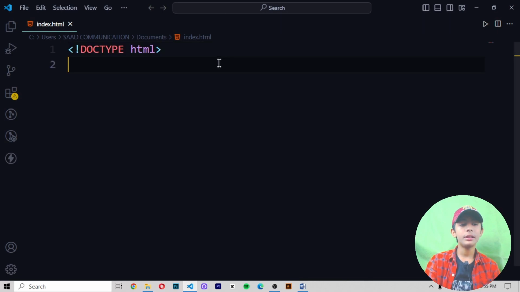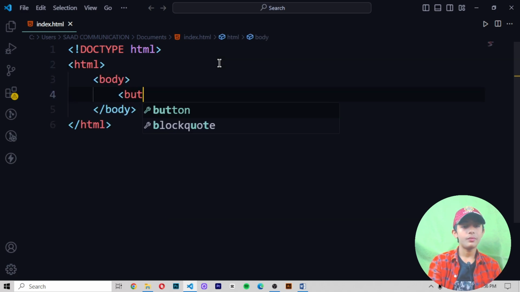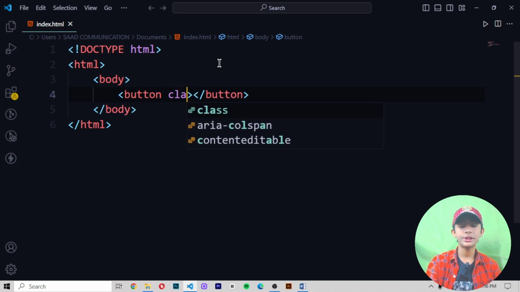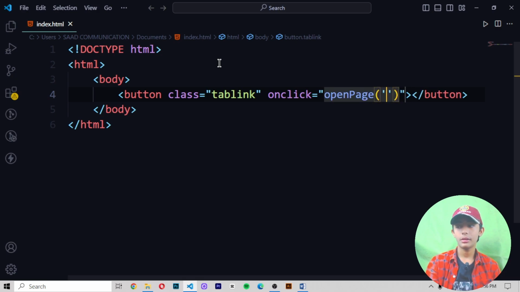Now first of all we define the starting code, like the doctype declaration for the starting code of our HTML. Now we write the button: we first start the button with the class tab link, and we write tab link because when we style it in the CSS, it will be easy for styling.